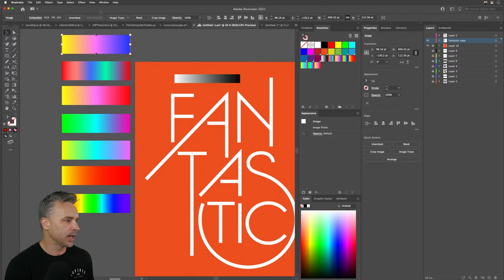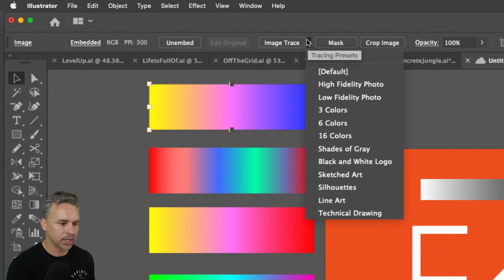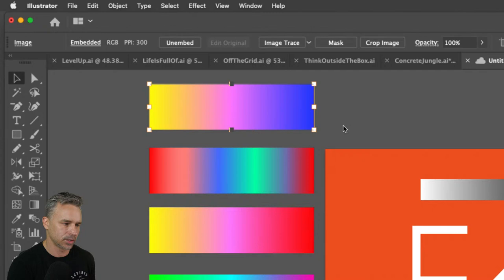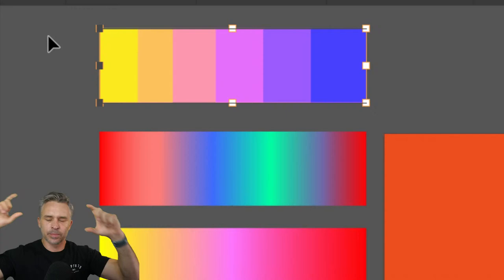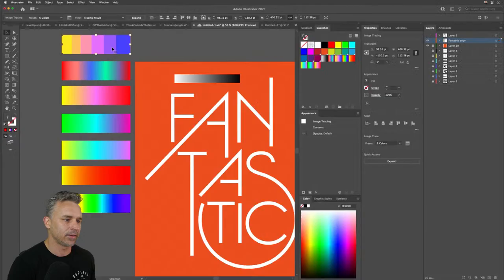Then we're gonna go to image trace, right? So now it's a bitmap, and since it's a bitmap, we can trace it. So we can say, hey, turn this into just six colors, right? Doing it, bam, there is a gradient that was turned into a bitmap that has been image traced, and now I have all these lovely color blocks. Don't forget to expand it, right?